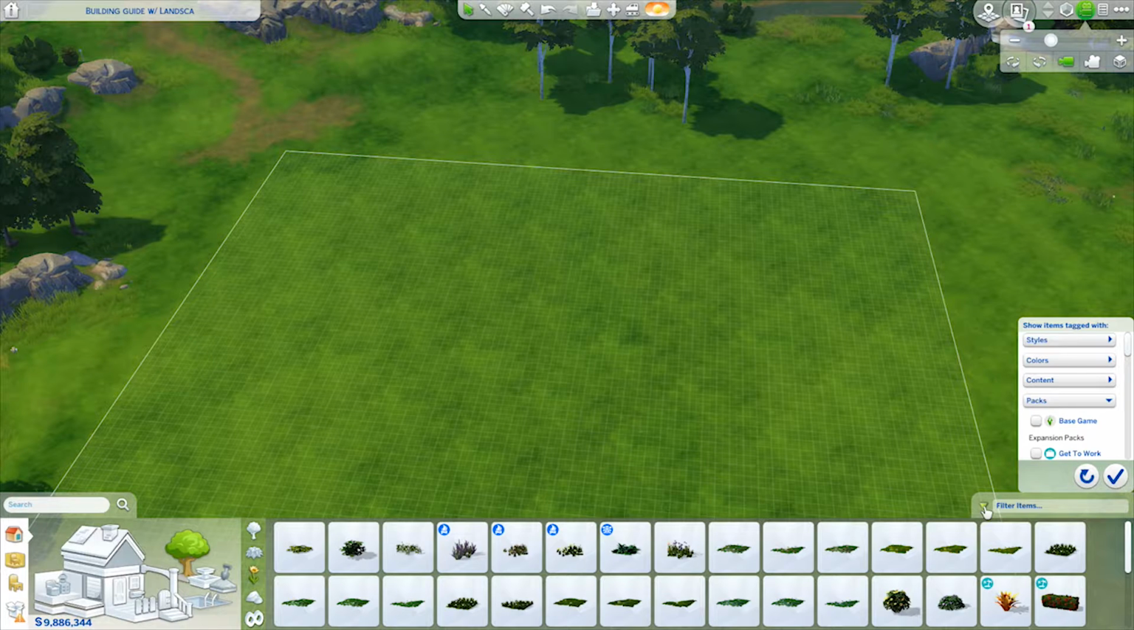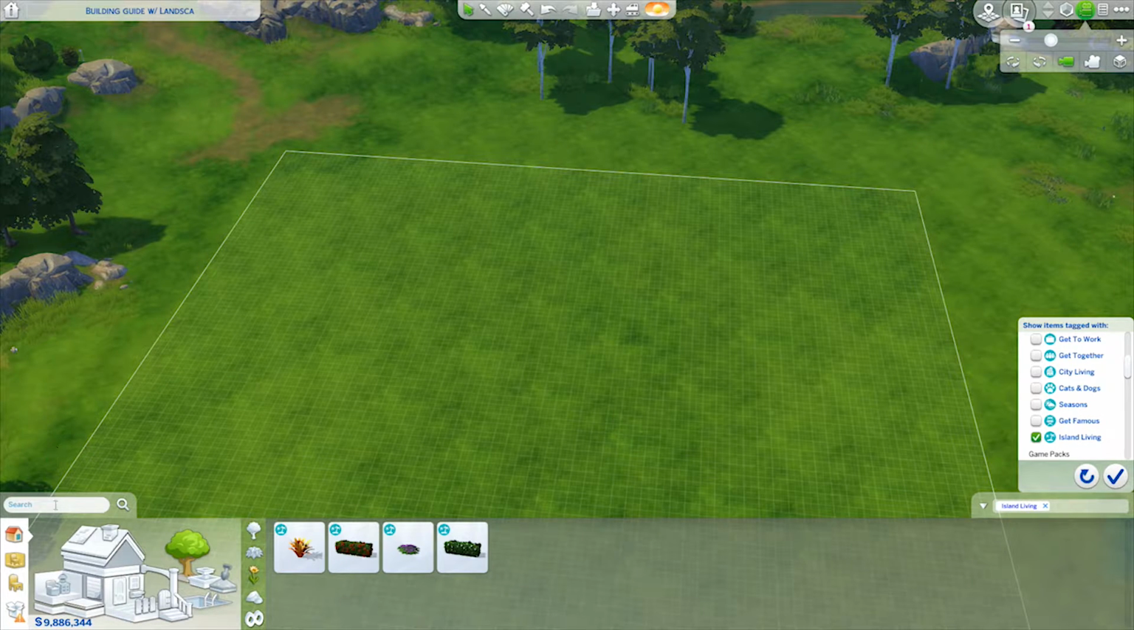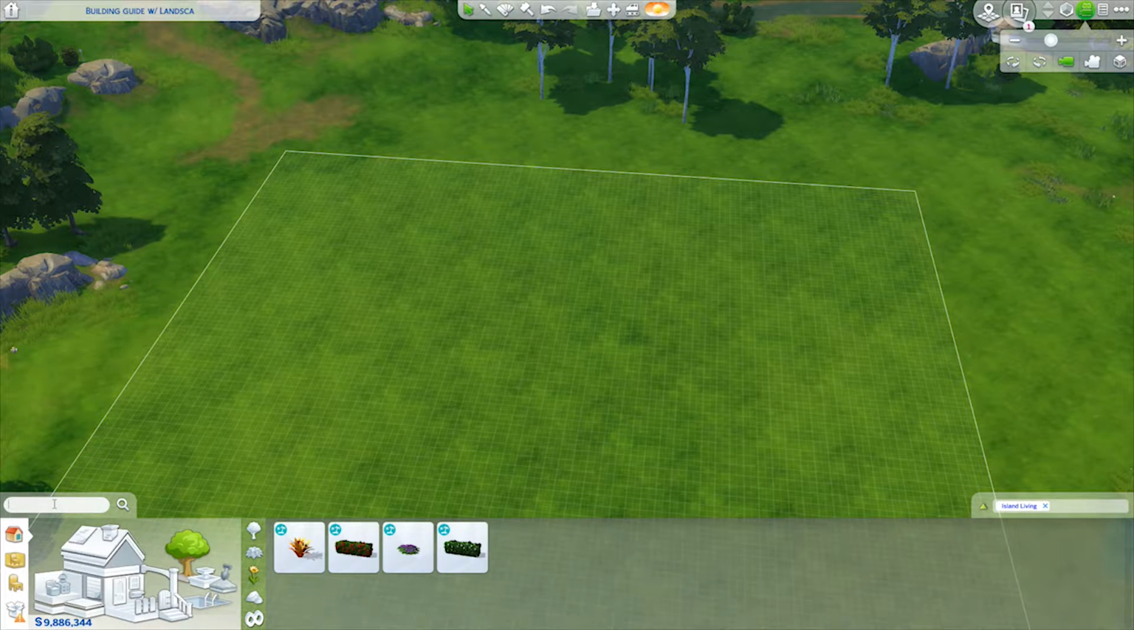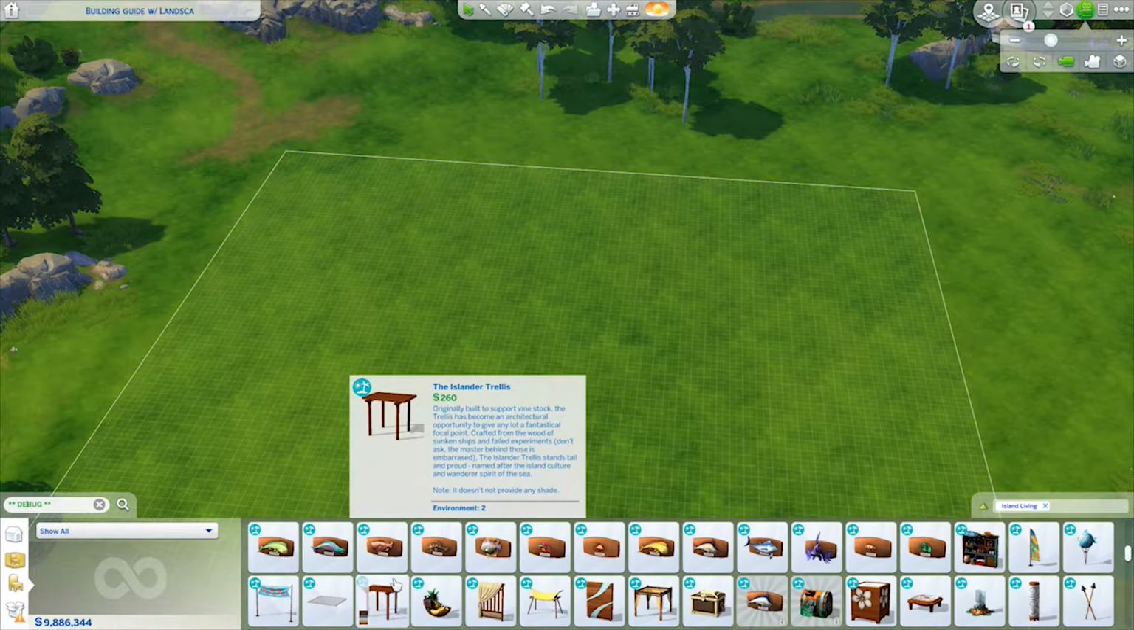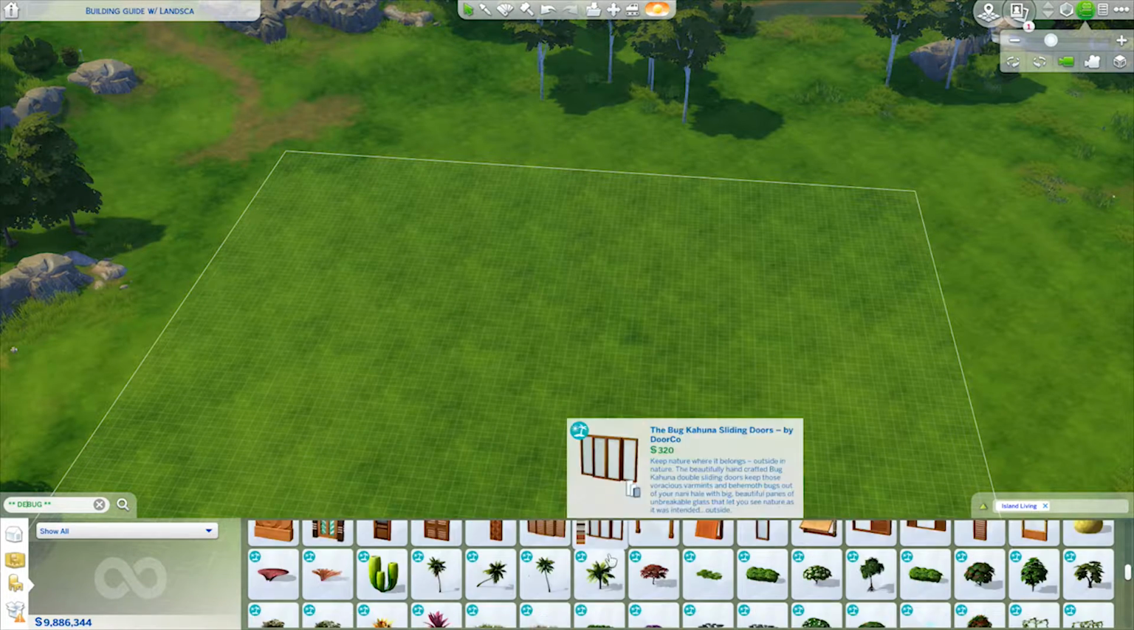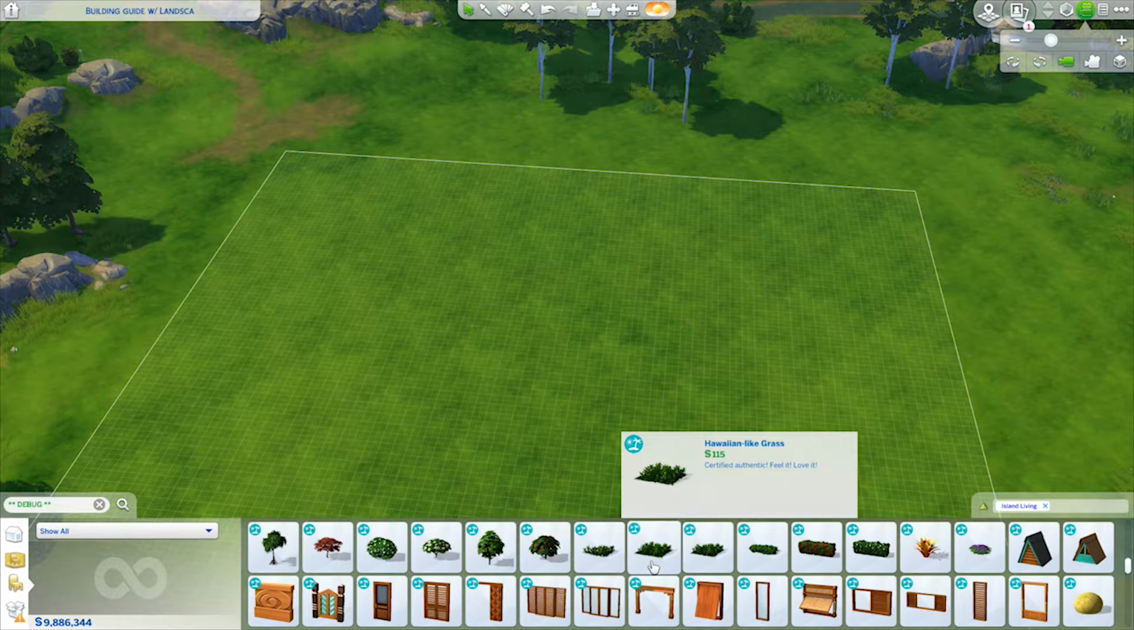Because there are just so many of these hidden objects, it can take a long time to scroll through all of them in the game, because they're not organized in any real way. So I'm going to filter my items by choosing Island Living here. Then I'm going to come over to the search bar and type in debug and hit enter. And now I can scroll down and I have access to a bunch of stuff that I'm not usually supposed to have access to. And we're going to begin building this waterfall.